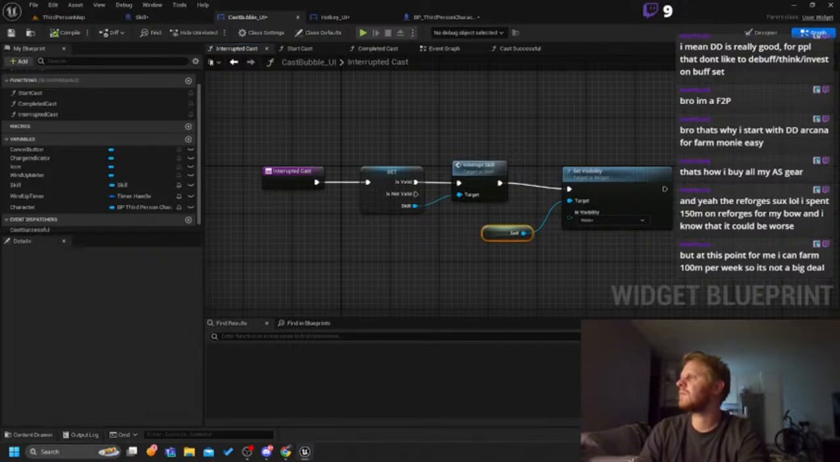So as I said, we're going to do an animation on our cast bar. So open up your cast bar UI, and in here we're going to create a new animation. So click plus animation, and we'll call this one interrupted. Oh, let's do interrupted. Maybe something already.